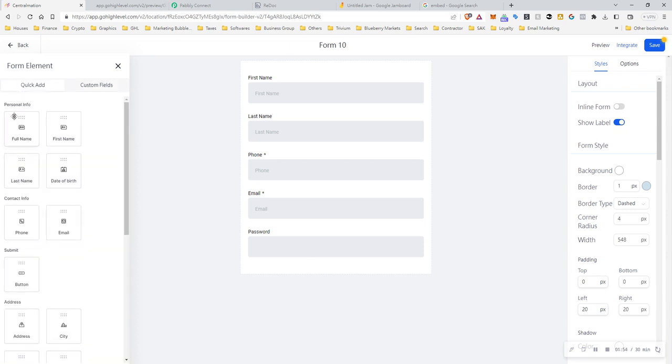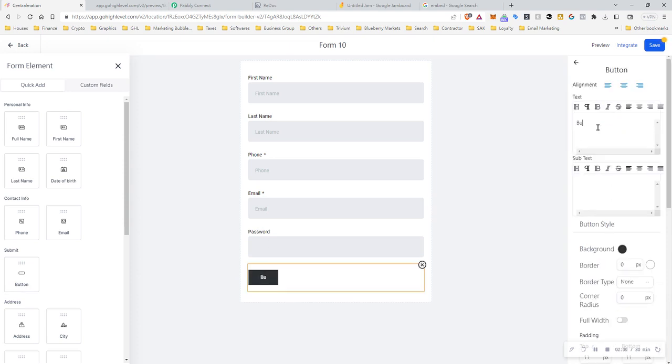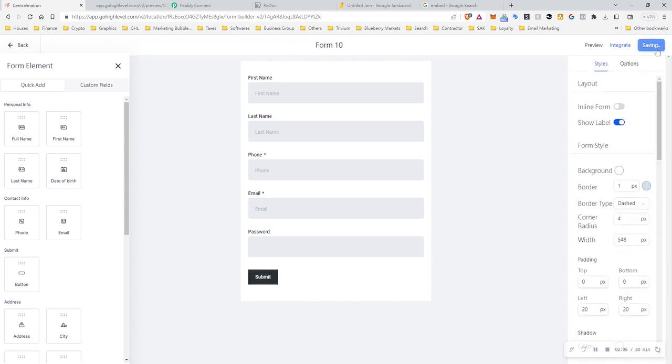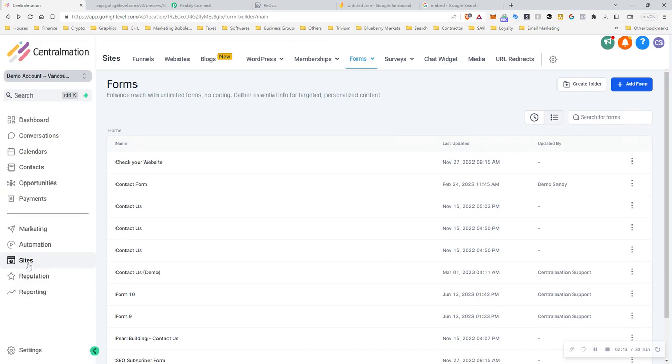Then we go back here, we can add a button here for submission. You can edit how it look like, customize a little bit that fits your need. Okay, so now we have the form ready, saved. The next thing what we want to do is actually create a custom field where you can update the expiry date.